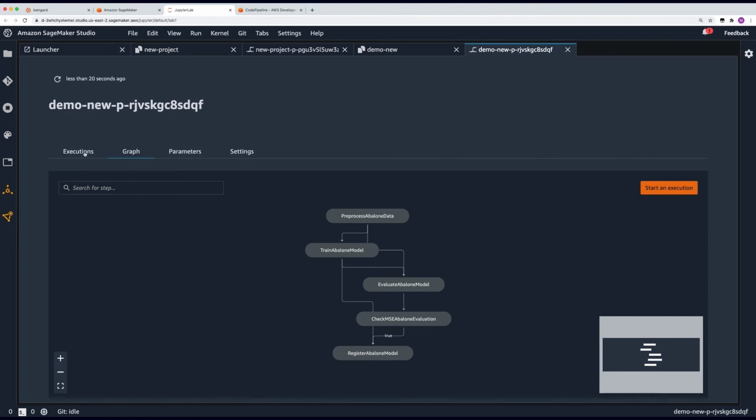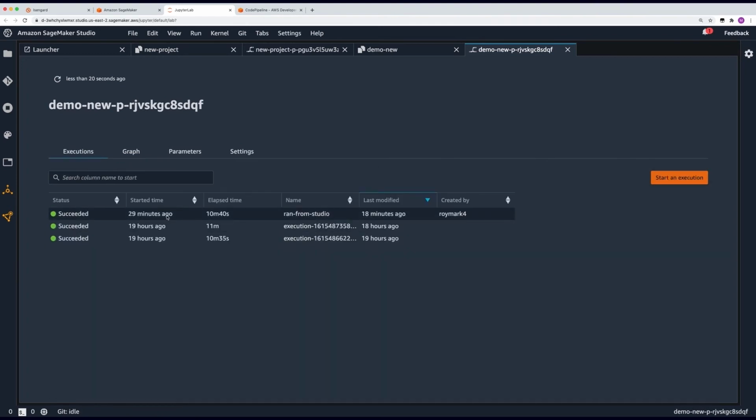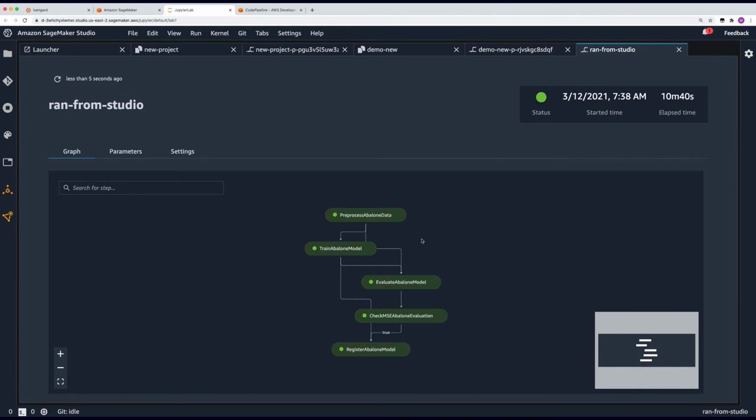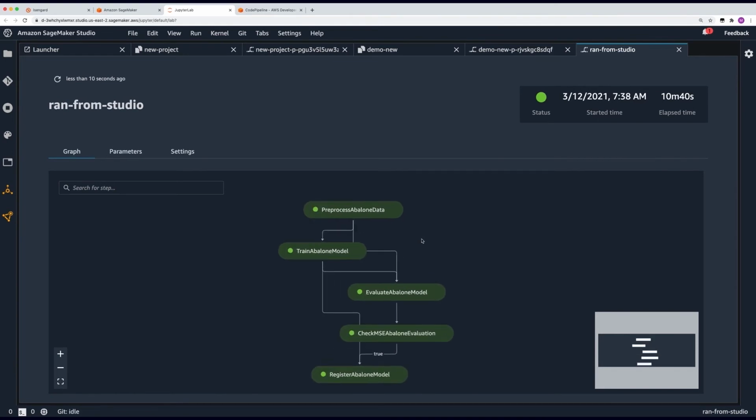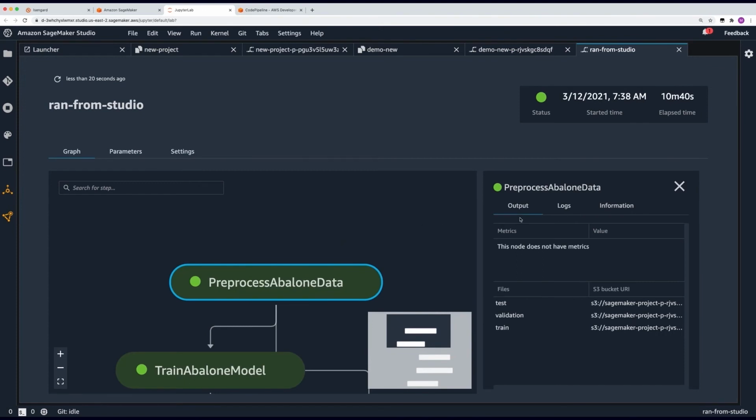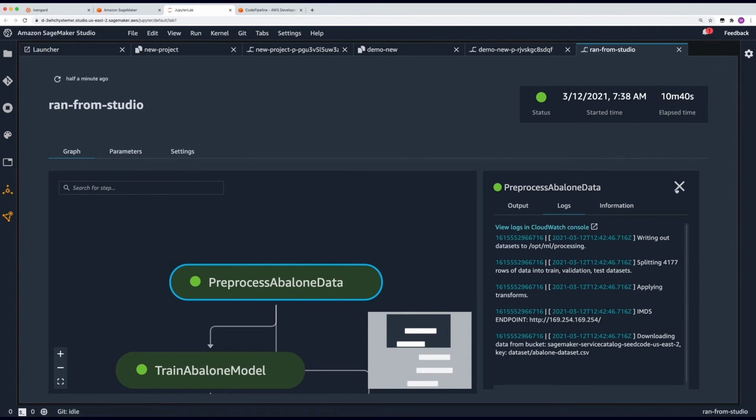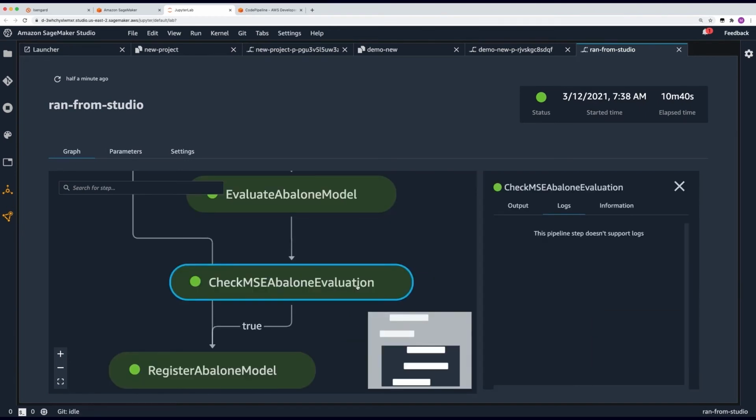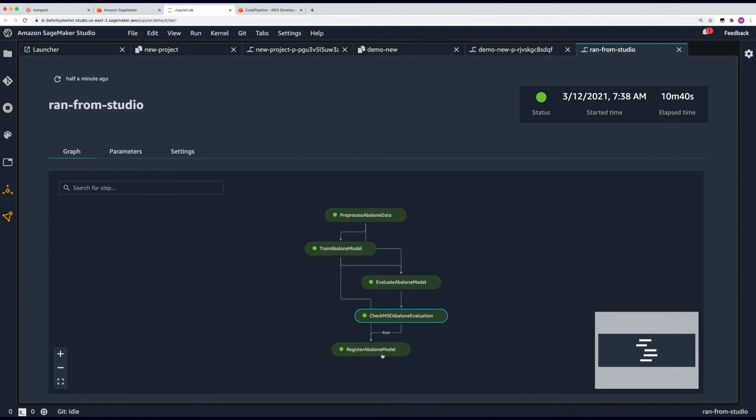So let's dive into one of the executions of the pipeline. So you can see any of the steps that are in green here are successfully completed. You can click on any of these steps to see the details of each step. So here we click on the pre-processing step. You can see some output. You can get to logs and CloudWatch and so forth. Here we can click on the conditional check on the metrics. We can see that that evaluation outcome was true, which led to registration of the model.